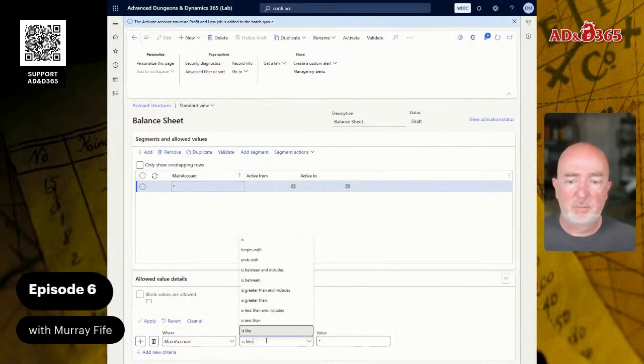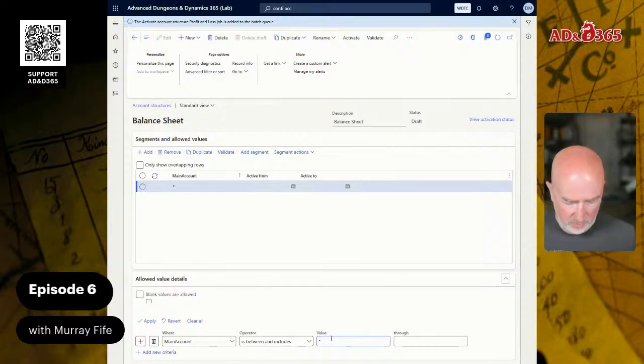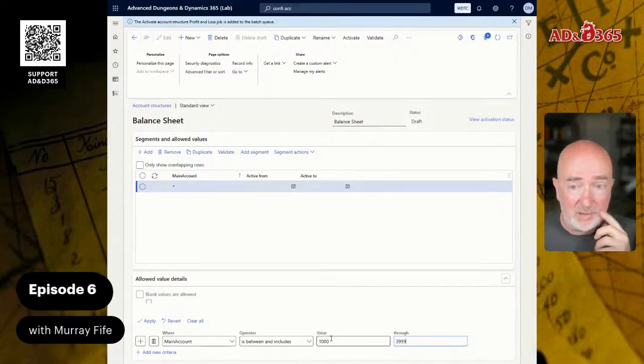Now the balance sheet accounts are going to be between and includes, so it's going to be from 1,000 through to 3,999. If you want to use the numbers before 1,000 for the chart of accounts, then you can, but that comes across a problem with leading zeros and makes things look untidy. I'm just going to select that, and I'm going to apply this as well.